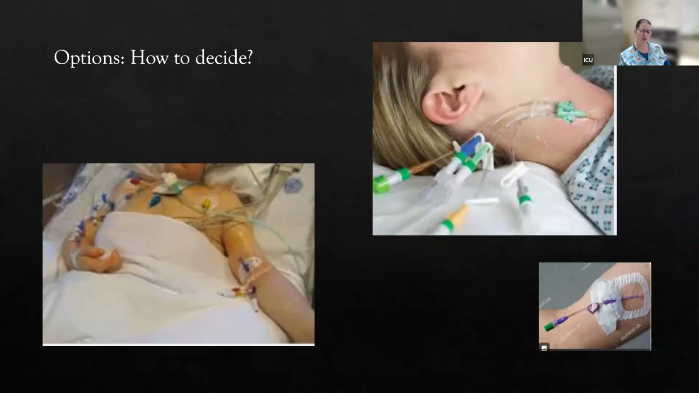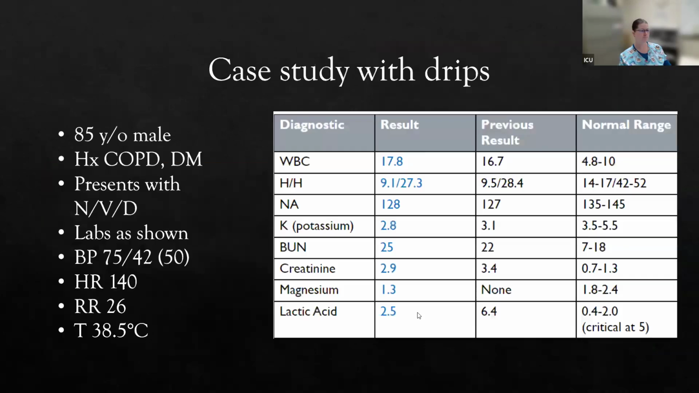Make sure that you know how to identify the difference between those lines. If you're not sure, make sure you ask someone. And if you need to label it, label it. You know, label it central line or midline, PICC line, permacath. Nobody's going to fault you for putting the appropriate label on the appropriate site, as long as you're not violating any kind of infection control rules.